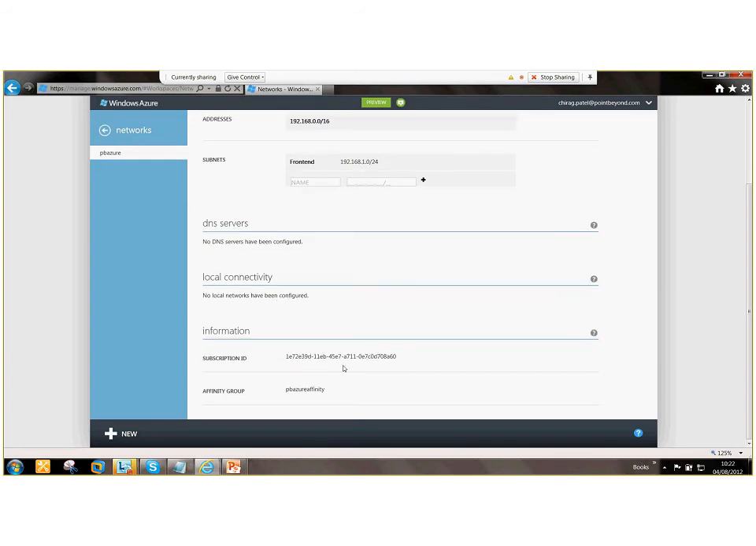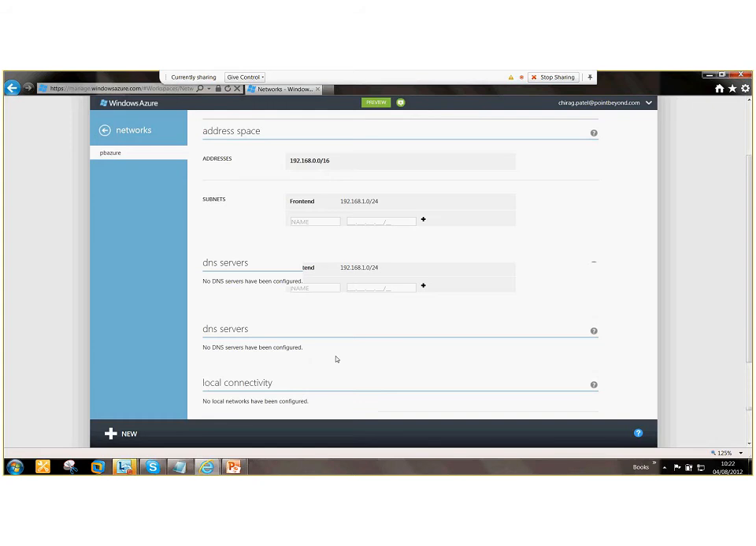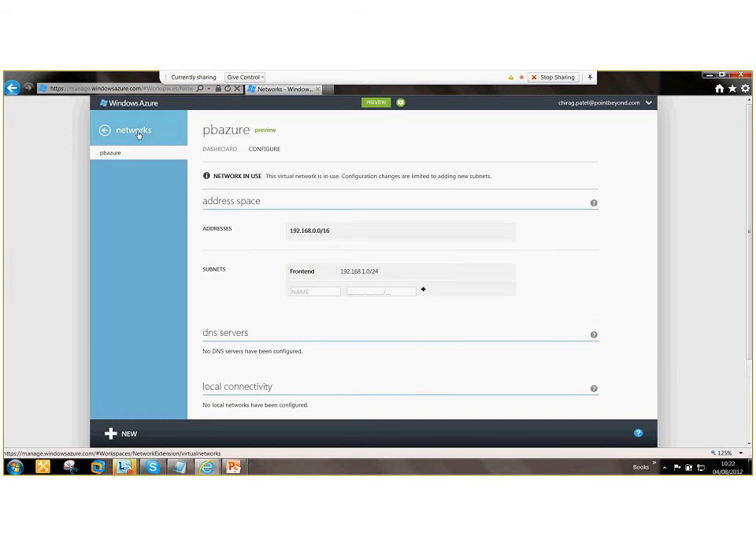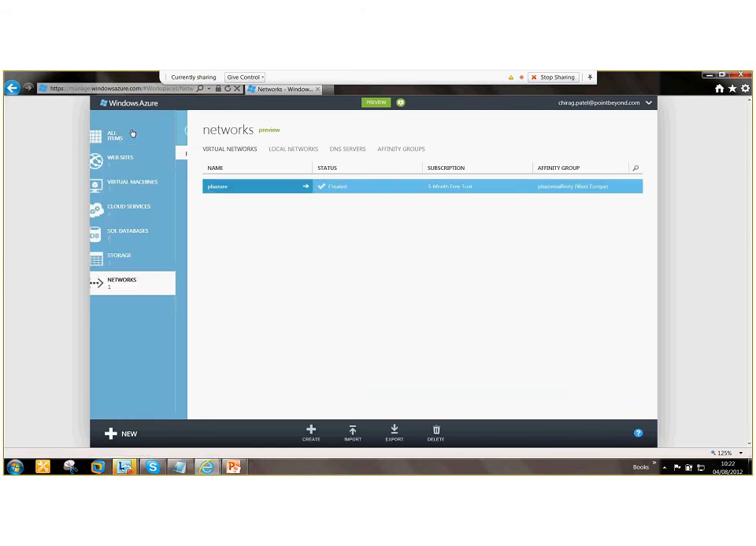And obviously those are the IDs and the affinity group. Basically, this affinity group is more to do with the physical storage of servers spread across the globe, and kind of just keeps the load spread. So if we go back to here, Networks menu, we come back to our home menu.